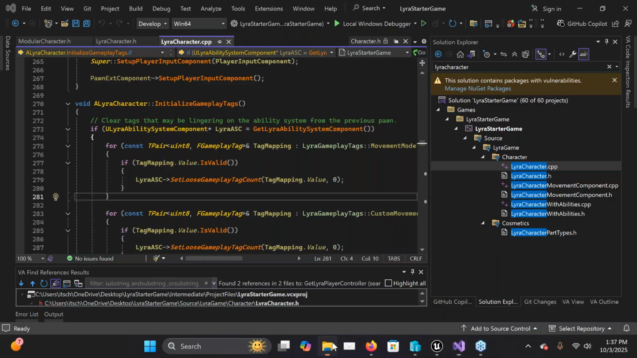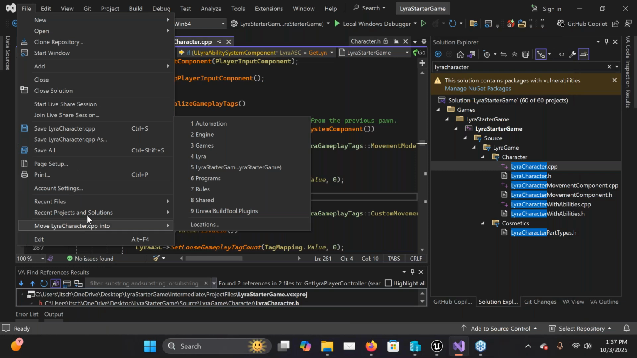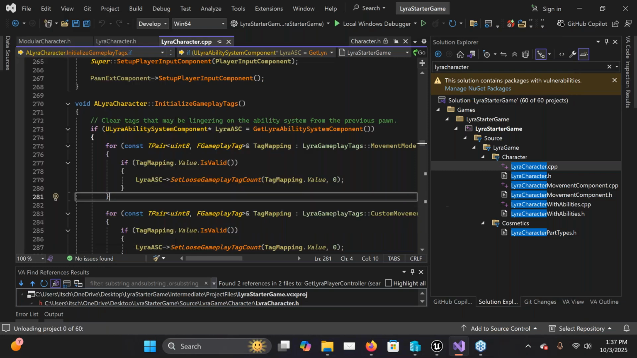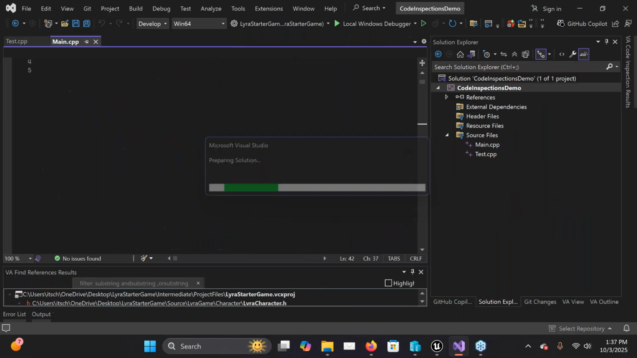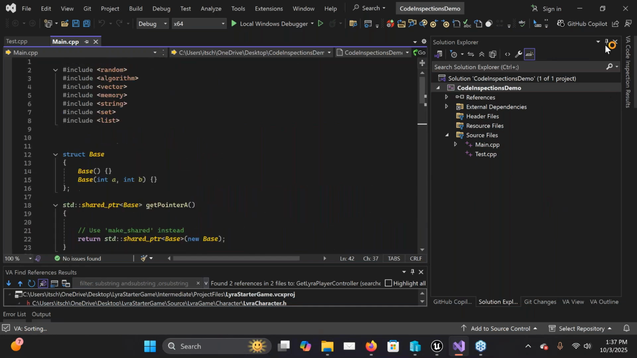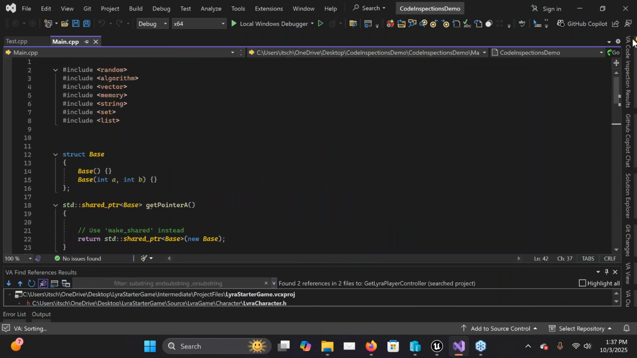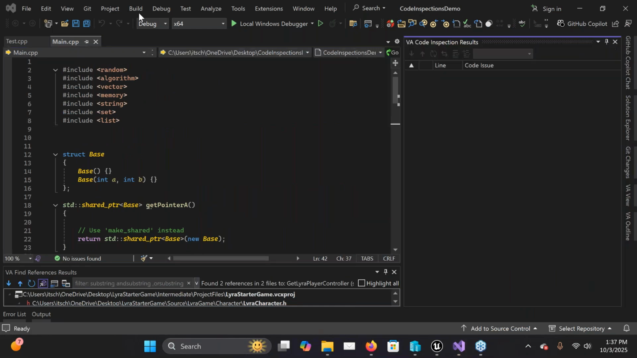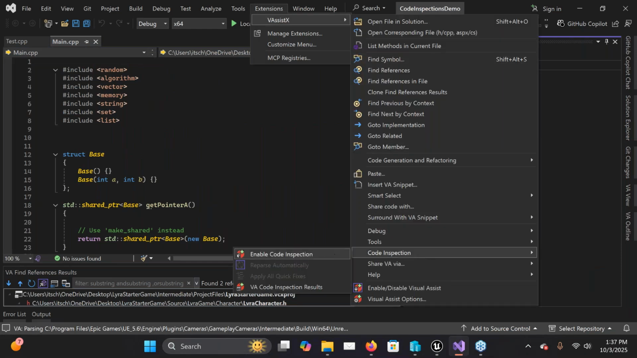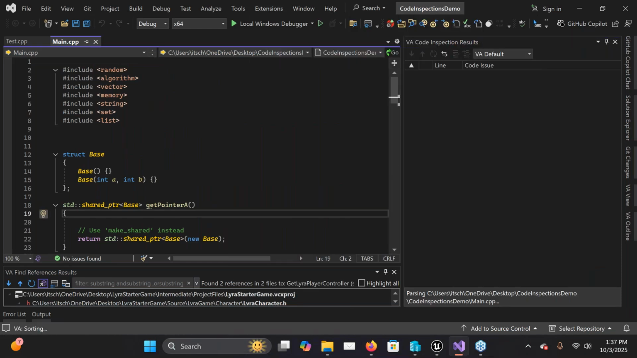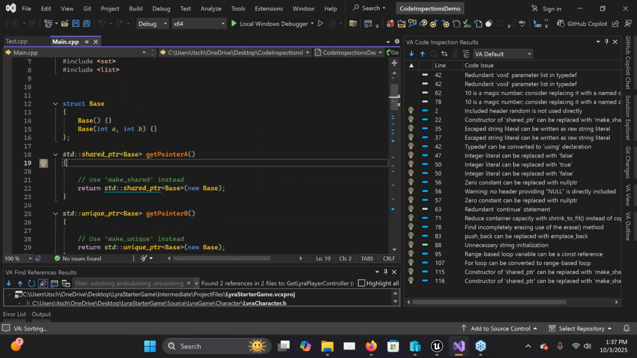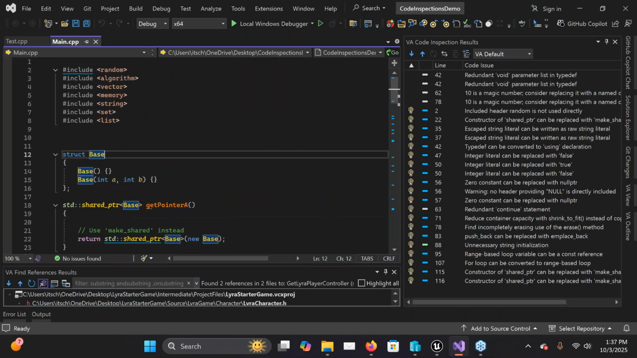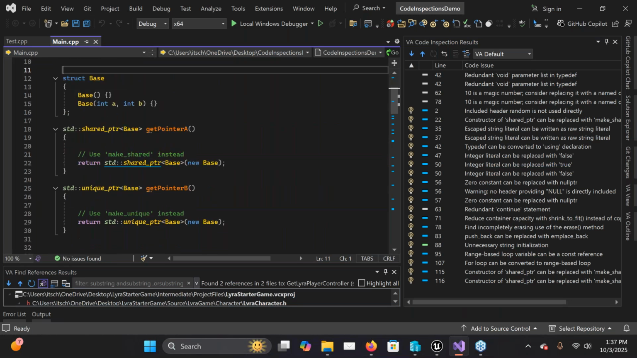Okay, let me see if I can open code inspections, because I want to move to something that's a little bit purpose-built for this. Move this. There we go. And we will turn this on. All right, so code inspections, as I was saying before, is a really powerful way to look at code that could be improved.